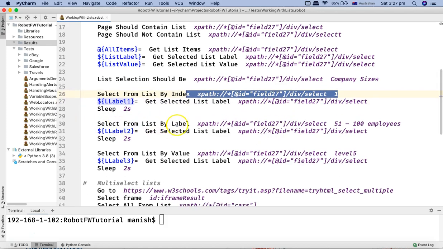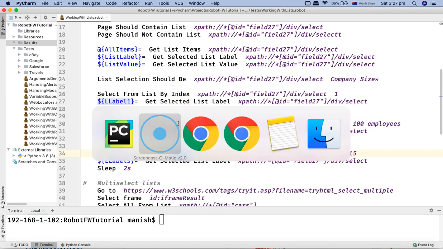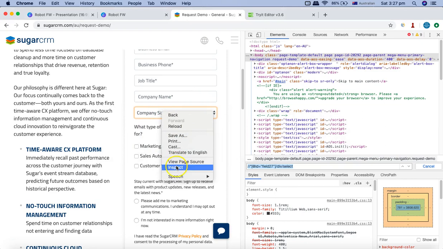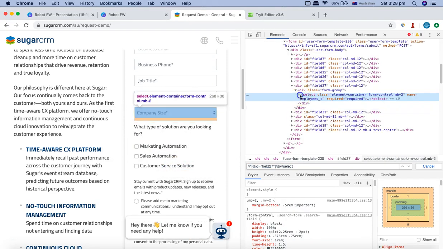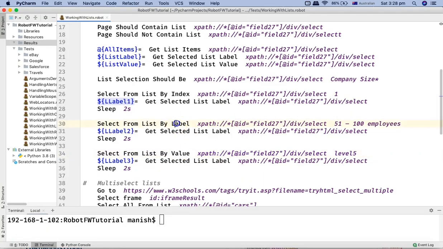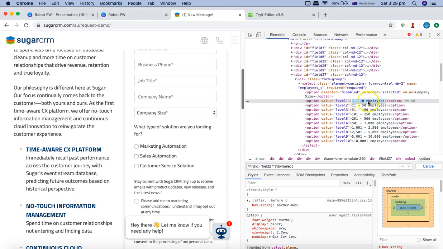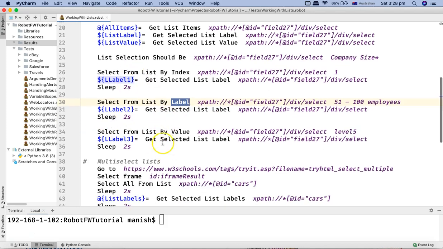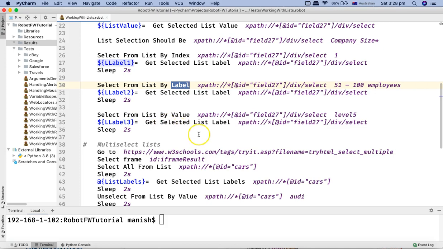Then select from list by label. So the first one was by index, the second one is by label, and the third is by value. We have seen the index, so let's go back and see the value. If I right click on this list and expand it, you can see the value is level 1, level 2, and the index starts with 0 and progresses further. And then the other is the label. These 1-10 employees, 11-50 employees are the labels. So you can use any of these 3 keywords to select the items from the list.